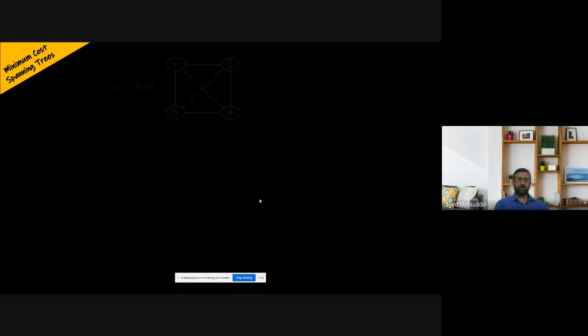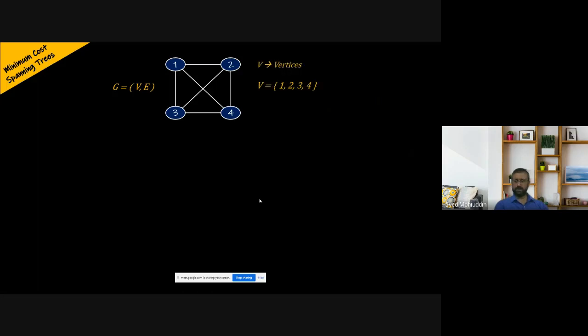So let us consider we have a graph G, where V represents the vertices and E represents the set of edges. A graph may have any number of edges, it doesn't matter. But this is a sample graph here. Take it. Now, for this graph, a spanning tree.